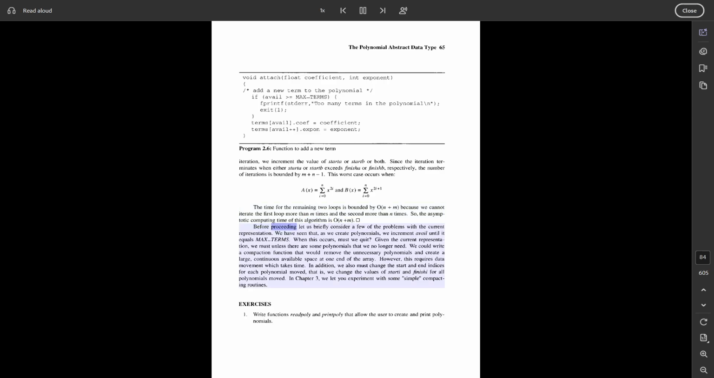Before proceeding, let us briefly consider a few of the problems with the current representation. We have seen that as we create polynomials, we increment avail until it equals MAX_TERMS. When this occurs, must we quit? Given the current representation, we must, unless there are some polynomials that we no longer need. We could write a compaction function that would remove the unnecessary polynomials and create a large, continuous available space at one end of the array.